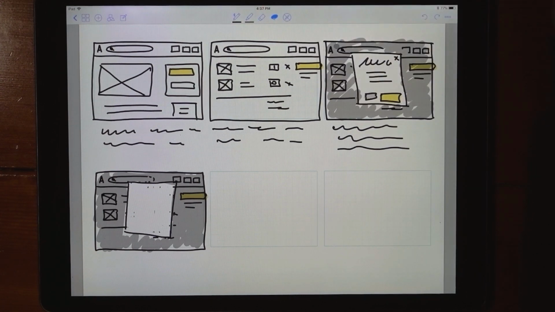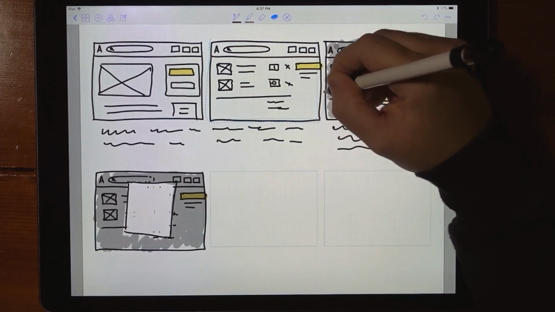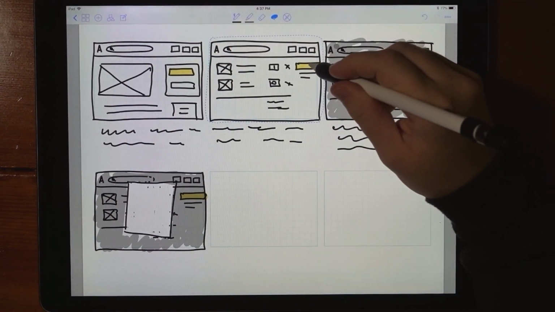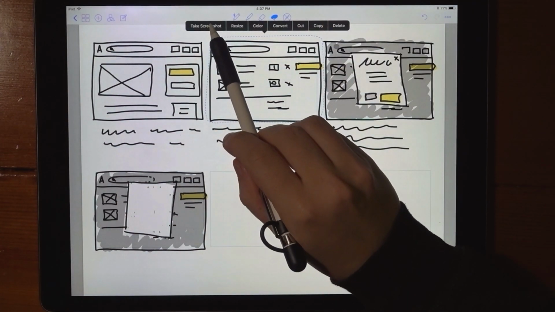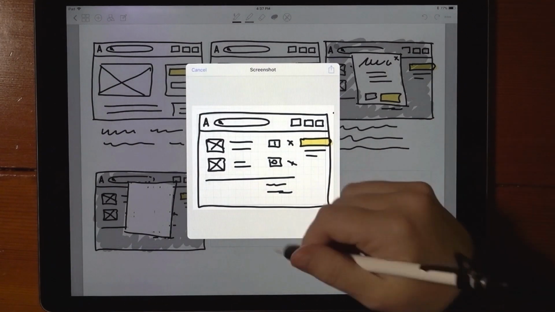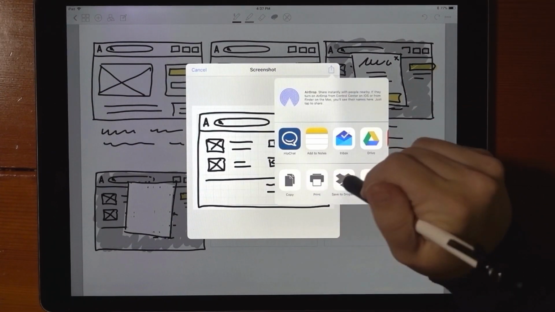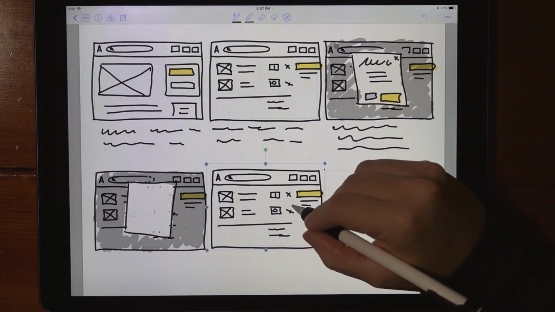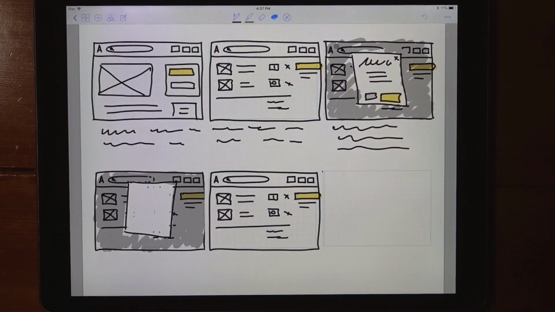I'm going to take my lasso here, do the same thing that I just did of selecting the screen that I want to use as my base. But instead of coming in here and saying copy, I'm going to say take a screenshot. What that did is it turned that little selection into an image that I can then copy to my clipboard and paste somewhere else, either in this document or maybe on the same screen. Okay, that looks pretty much the same as this second one.